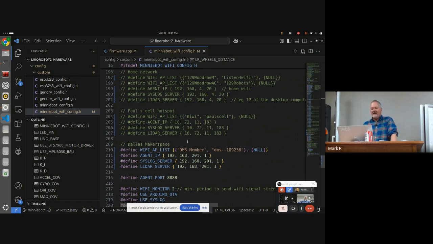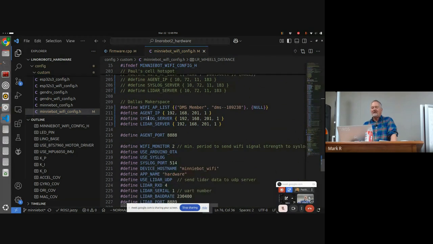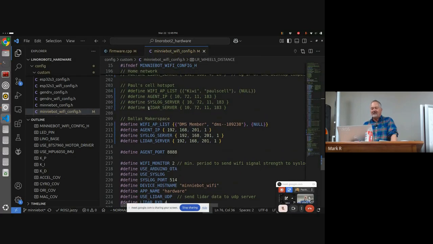Yeah, it is. And here's where you define the Wi-Fi access point list. Currently I've uncommented the Dallas Makerspace section. I've got sections for my cell phone and my home network. You declare the password and the agent IP, which is the IP that my laptop is at. If you're using a Raspberry Pi on the robot, then these are don't cares, except the syslog server might be useful. I don't know.